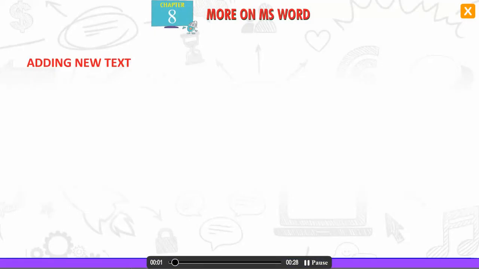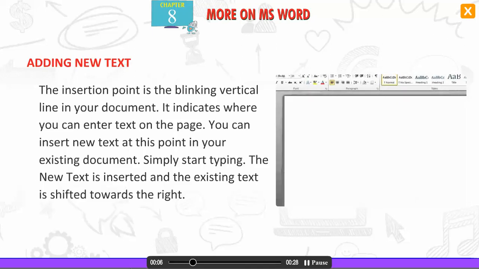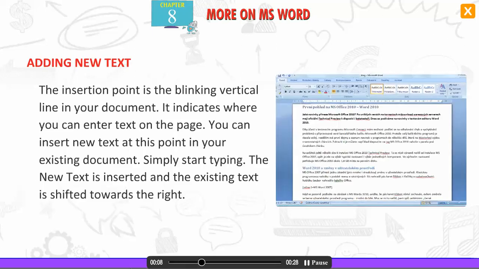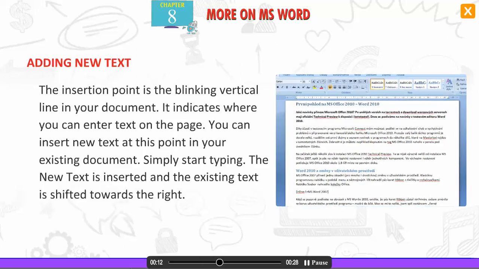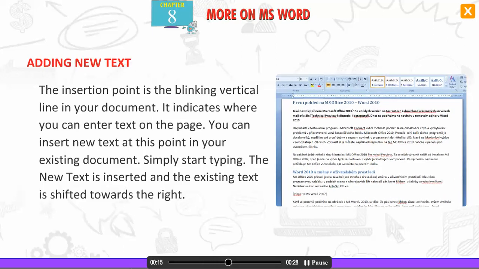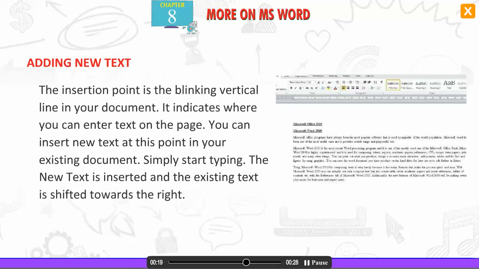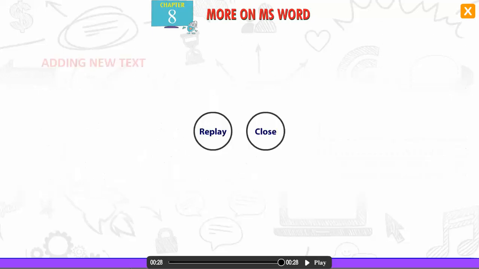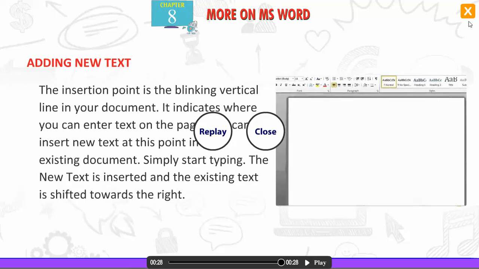Adding new text. The insertion point is the blinking vertical line in your document. It indicates where you can enter text on the page. You can insert new text at this point in your existing document. Simply start typing. The new text is inserted and the existing text is shifted towards the right.